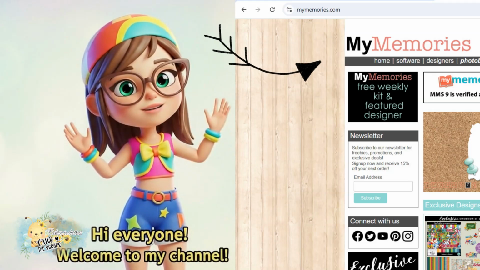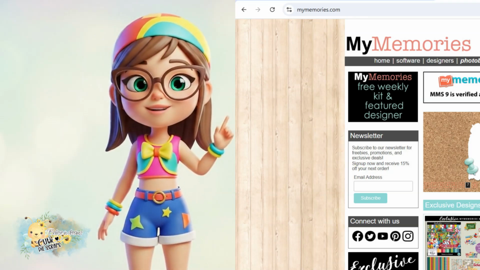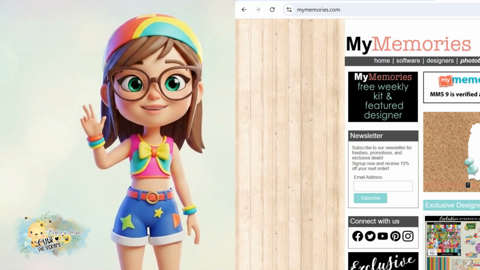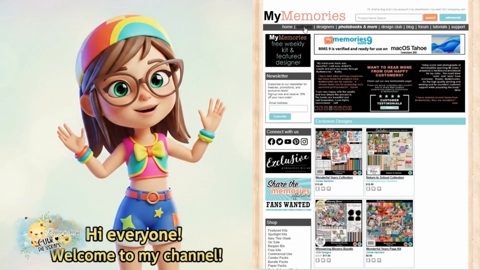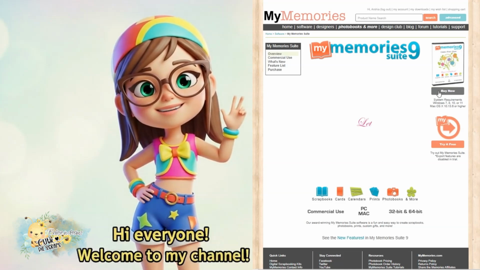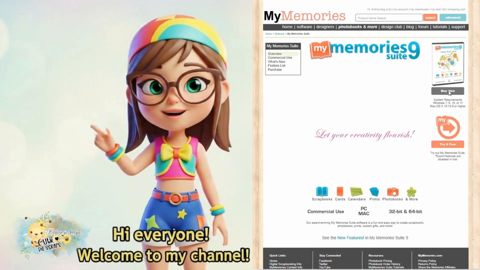First, go to mymemories.com. MyMemories Suite is a digital scrapbooking software that's super easy to use. To get the software, click on Shop Software at the top, and then select MyMemories Suite. Choose the latest version and click Add to Cart.